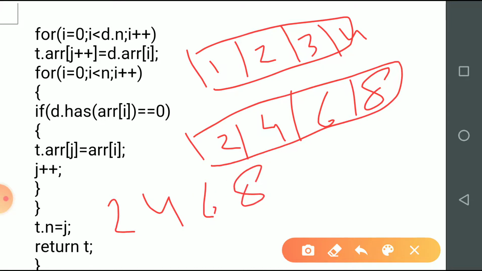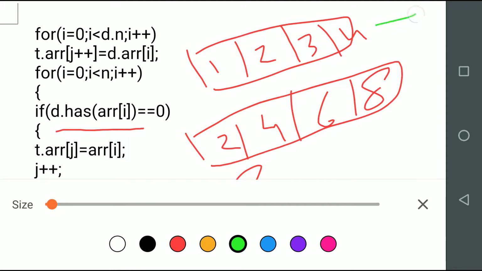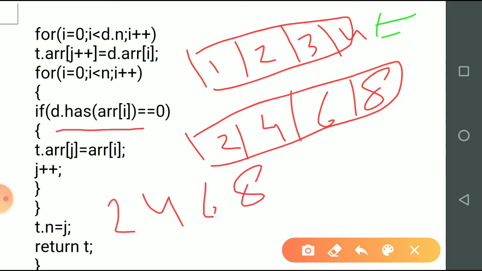Then this for loop started for the current object, and it works the same way as the previous function. The element of this array current object is sent for searching into the object D. Alright. So when I is 0, it is looking for 1. So 1 is not present in the object D. So the hash function will return 0. So 1 is also transferred.